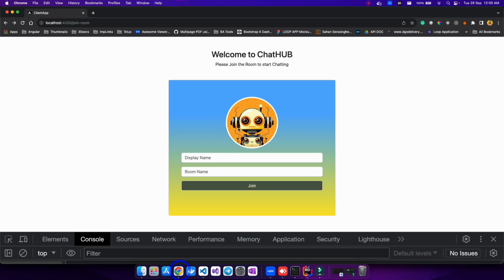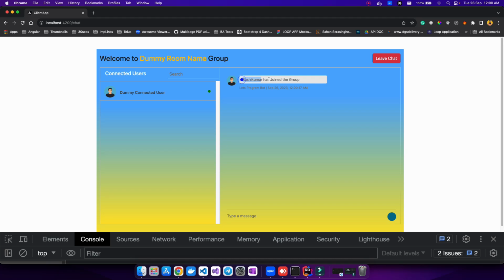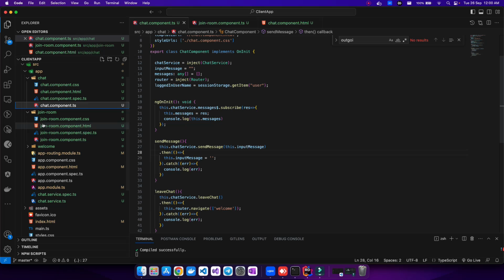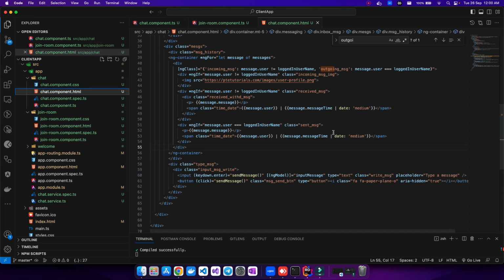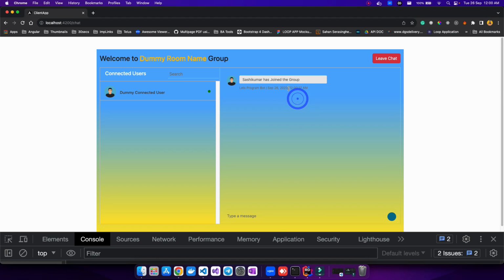Let's go to the browser, and let me add my display name and the room name. Click on join. Can you see I'm able to see the message on the top that Shashi Kumar has joined the group, and this is coming from Let's Program bot, and the time at which it came is also displayed. To display this time, I have used an inbuilt pipe from Angular, which is the date pipe, and I have passed the argument called medium. Because of passing this argument medium, I'm able to get the time value as well, in the day. So this is how the message looks.